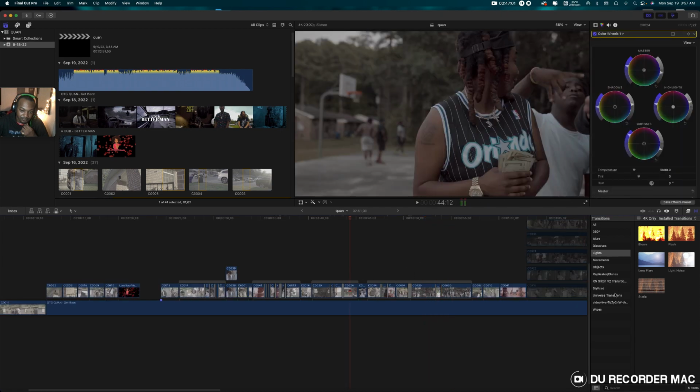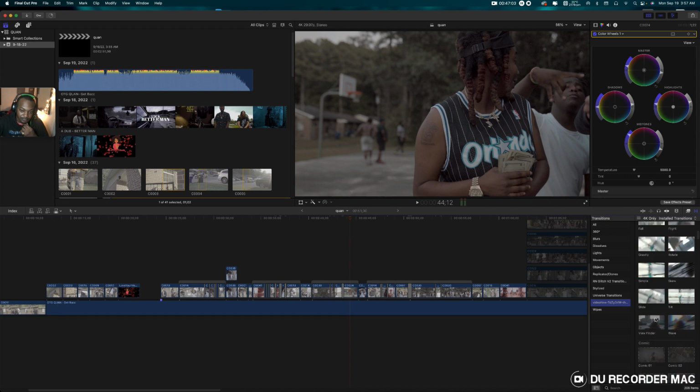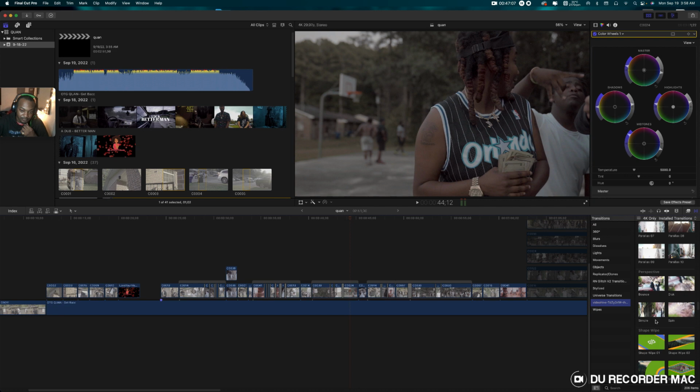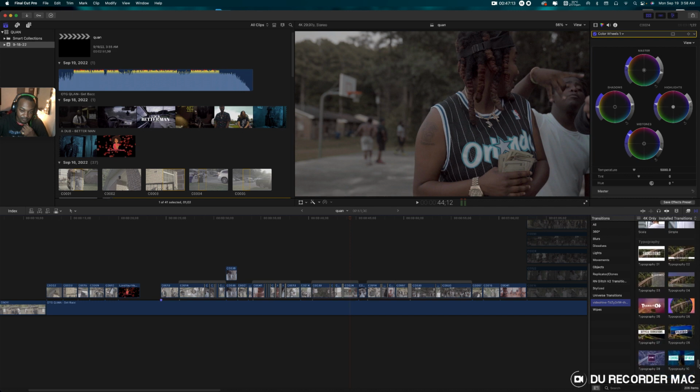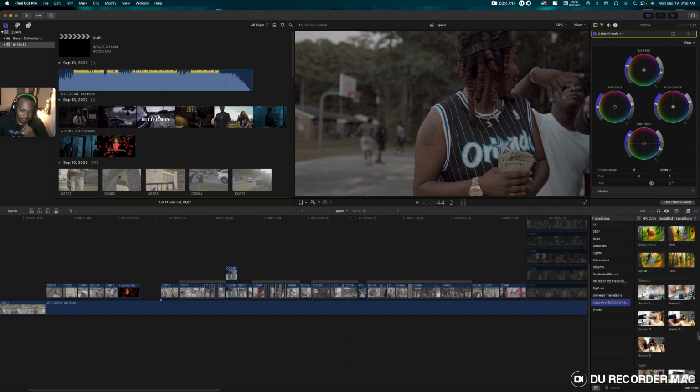I actually add some other transitions in here too. You can add smoke. I think it's in. I bought this a while ago off Pixel Film Studios for Final Cut. It's a great place for Final Cut transitions.